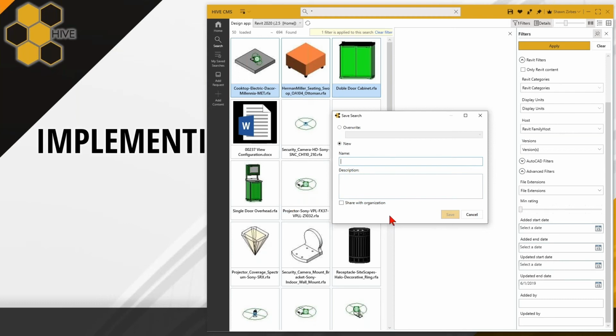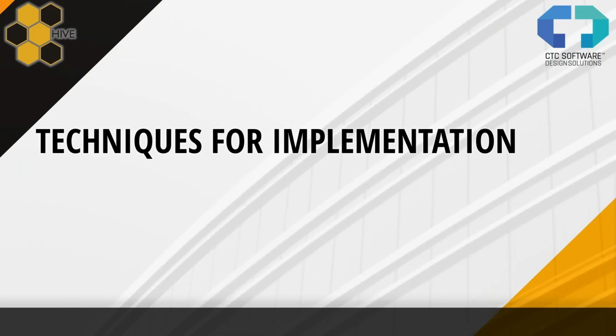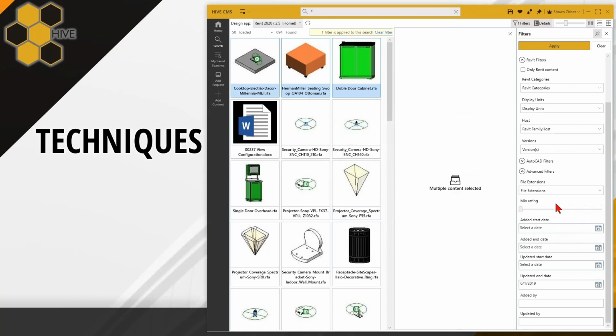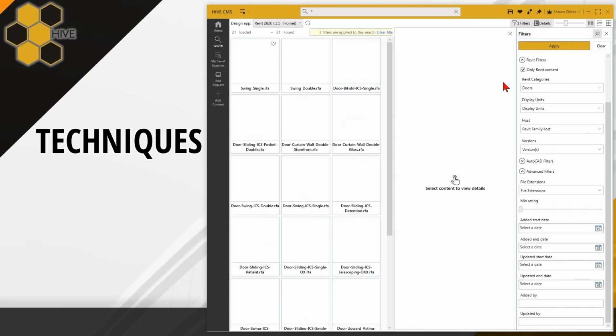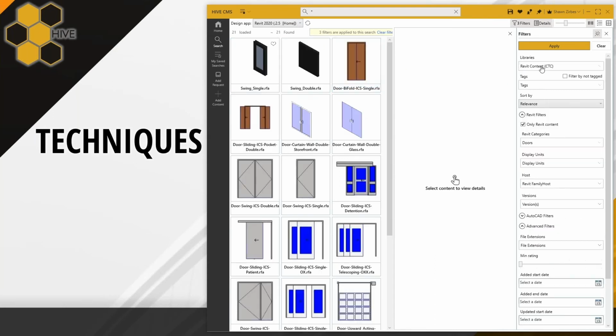So now, where might this come into play for actual implementation in your firm within saved searches for other users? How might this be beneficial for them? Well, this is where some of these other filters that I hadn't talked about much yet might come into play. One of my saved searches that I do regularly is my own corporate CTC doors. I've shared this with the firm. Everybody who does architecture has access to this particular search, and it runs a search and finds, in this case, my corporate content, just Revit stuff that's doors.